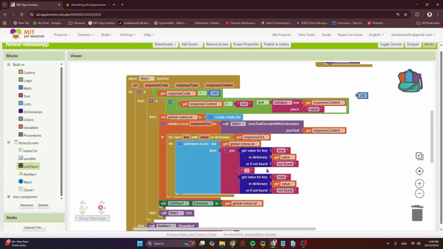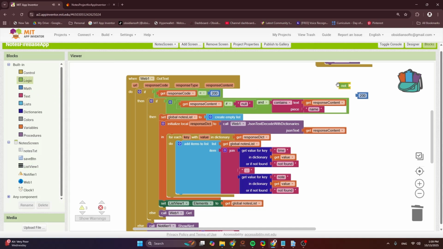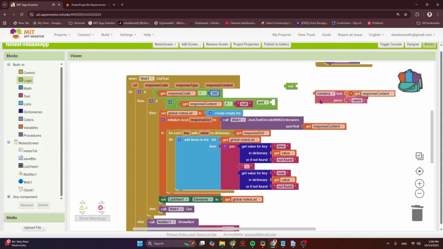Okay, and verify your code, because I just found an error in my code that I'm checking for not null, but I'm checking for name being present here. So do you see the problem? This is a successful load situation, so the word name should not be in the response content. So how can I fix that? By plugging in a not.